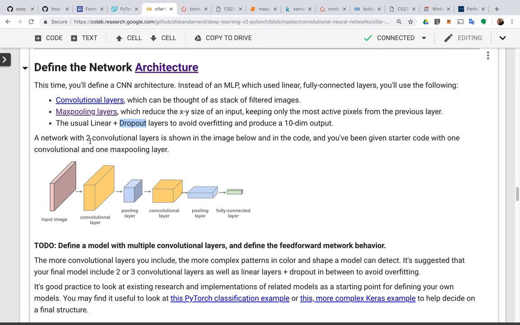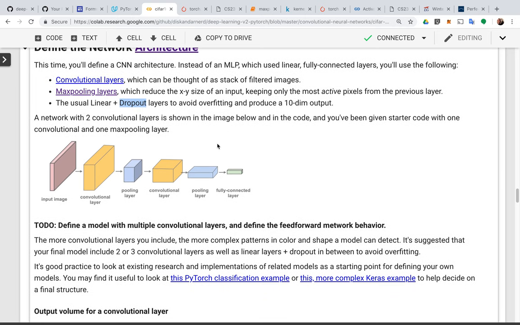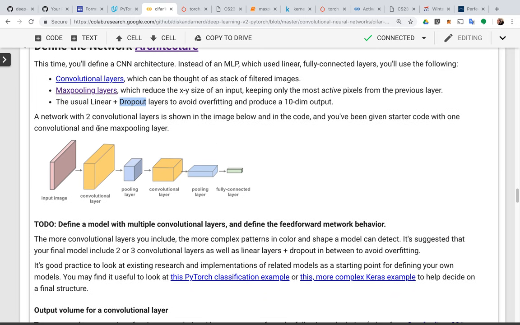This is what it looks like. A network with two convolutional layers is shown in the image below and in the code, and you've been given starter code with one convolutional and one max pooling layer. So this is the input image, and then it goes through the first convolutional layer, then the max pooling layer, and then through the second convolutional layer and the second max pooling layer.